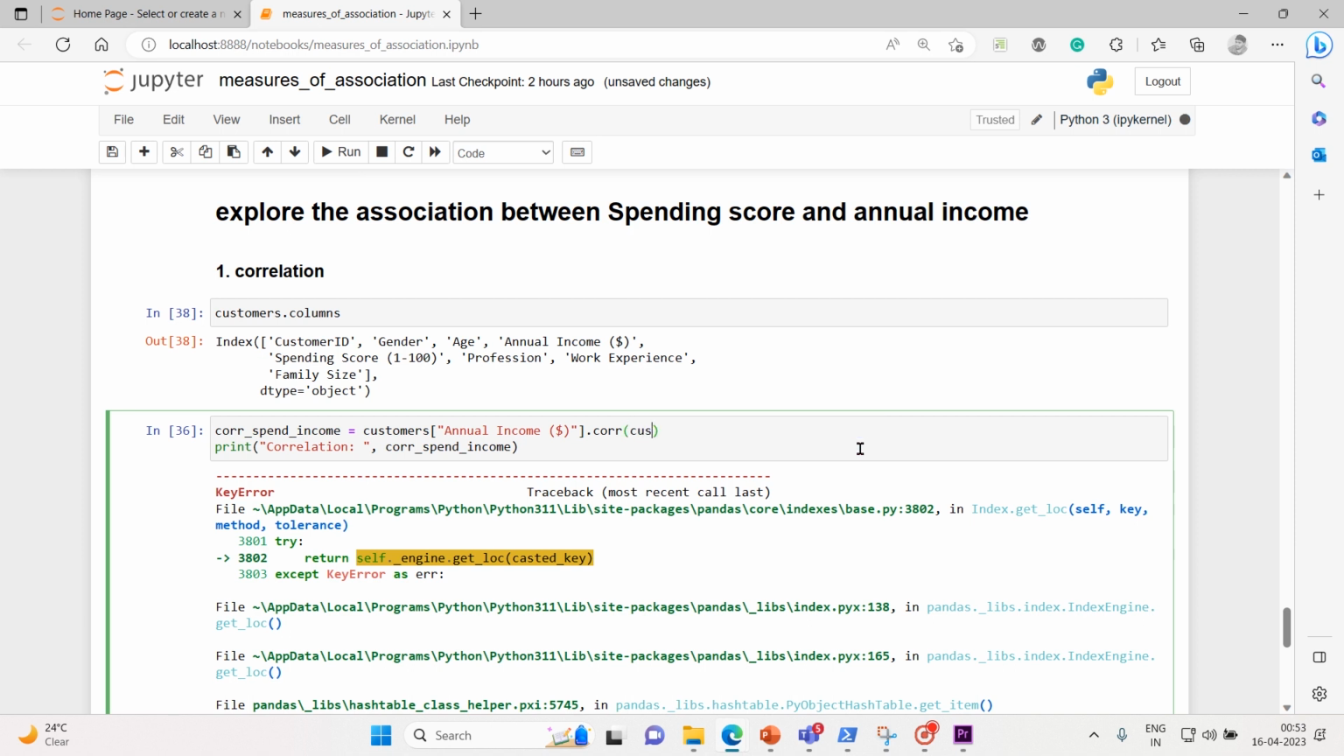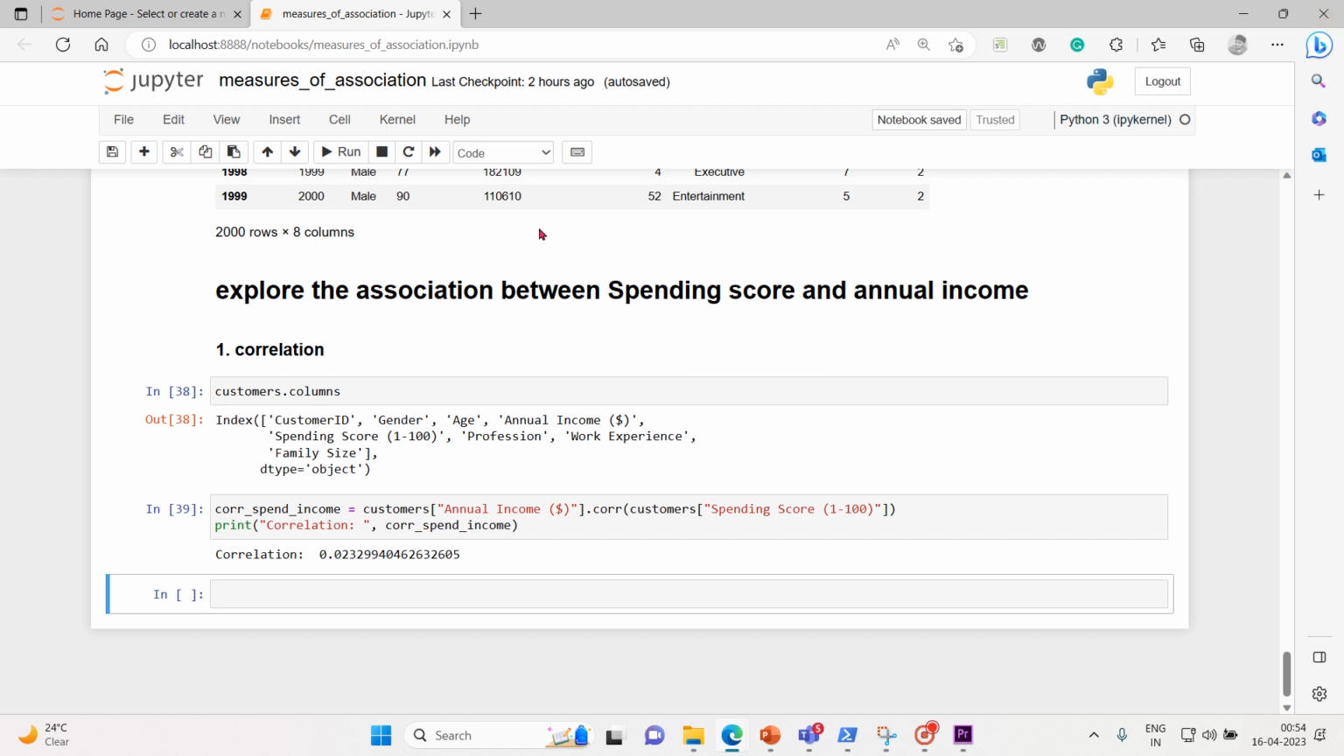So customers and spending score. Oh, it's very less, 0.023. Of course, it's close to 0.02. So it's very close to 0. So we can say that there is not much of a relationship between the annual income and their spending score. Now let's look into the covariance.